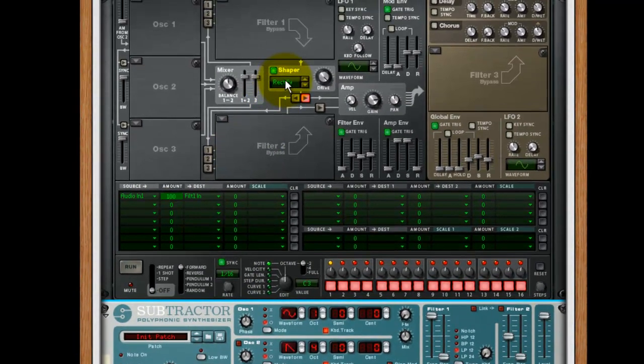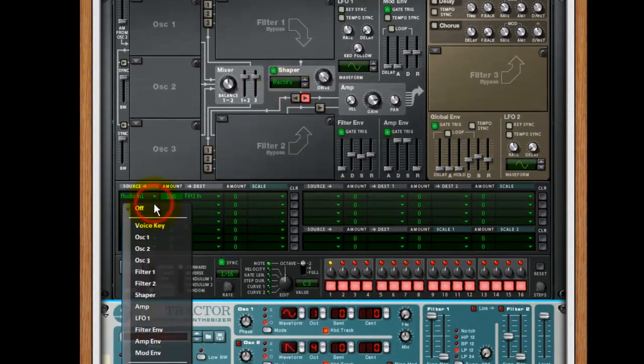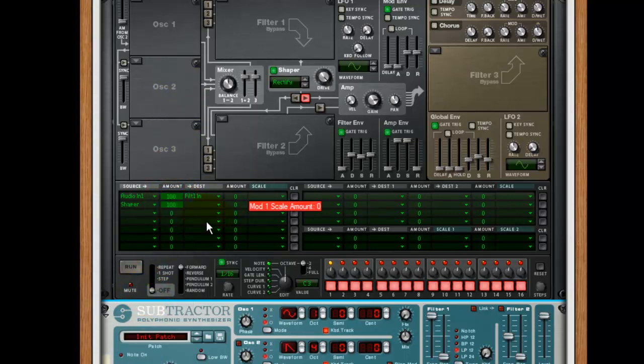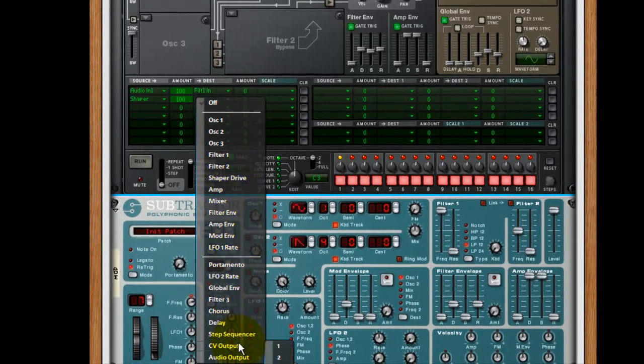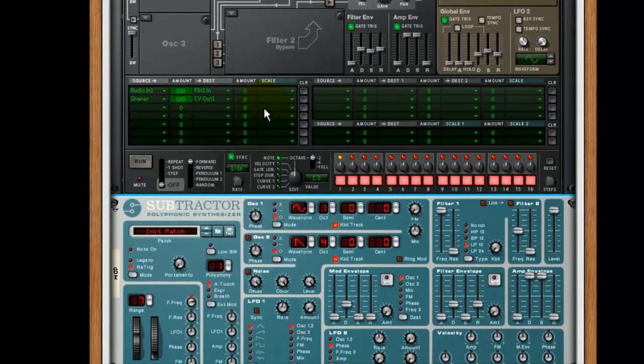From there, from the shaper, we need to tell it what else to do, because it's going into this arrow and not going anywhere because there's still no actual sound coming out. So select shaper for slot 2, send 100% and send it to CV output 1 as we've just wired up just now.